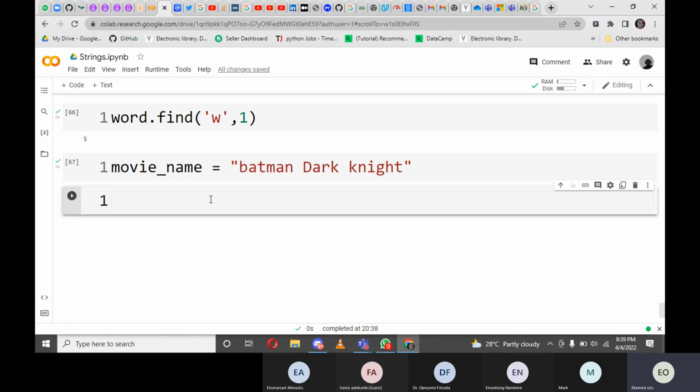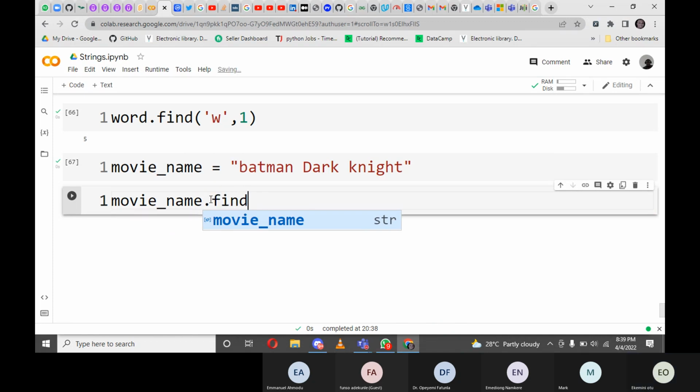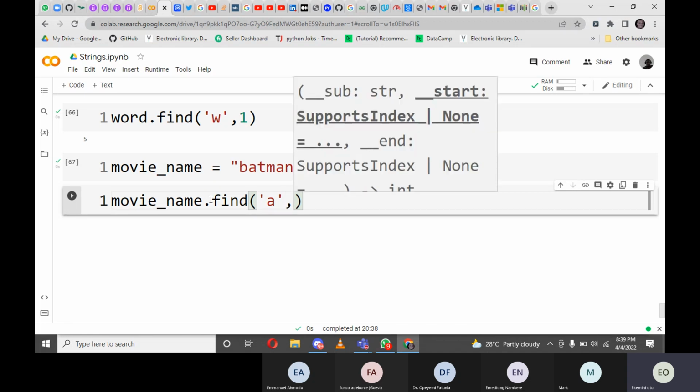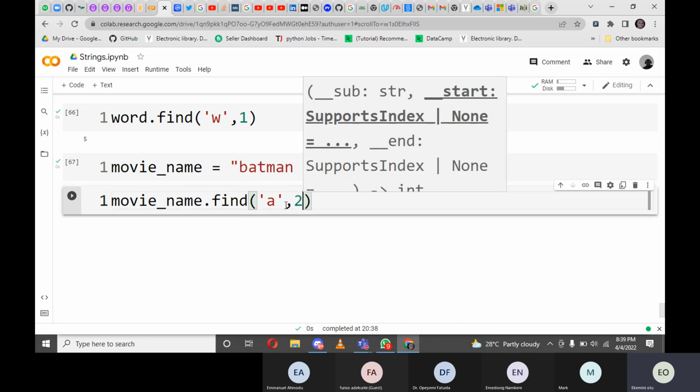So how can we use the find method? Please pay attention. It's very important that we get this concept done. Movie underscore name dot find. This is when we're going to use the start and the end operation. What are we looking for? We want A, and which A are we looking for? We want the one between T and N. So the index we're starting from is definitely going to be what? B is 0, A is 1, T is definitely 2. So that's where we're starting.